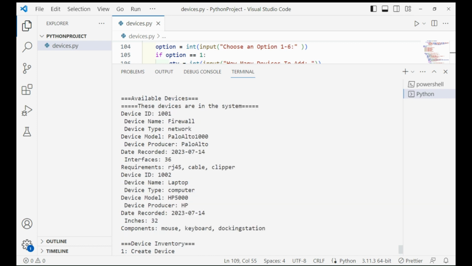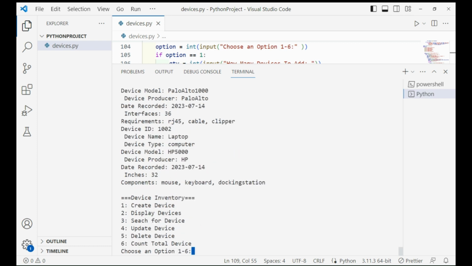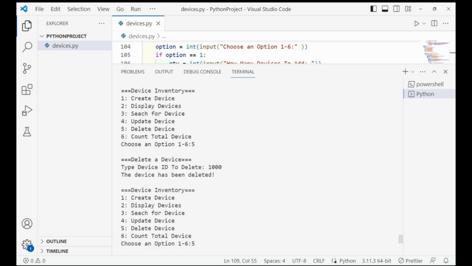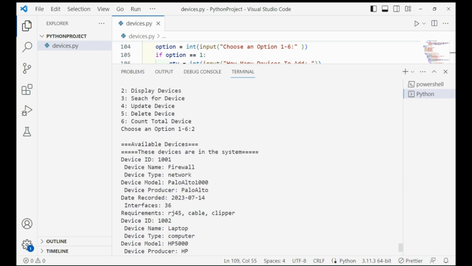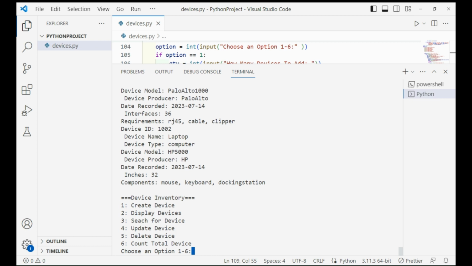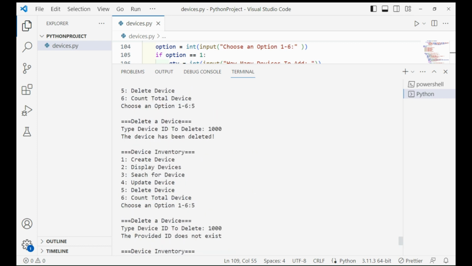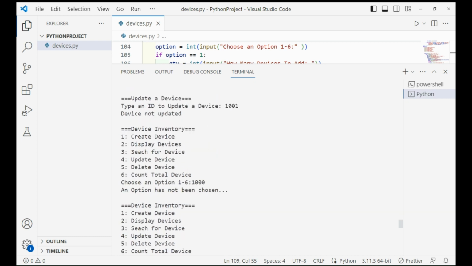So we displayed with option 2. Now we have 1001 and 1002. So we've got only two now. The next thing we could do, let's try and search for, let me see.